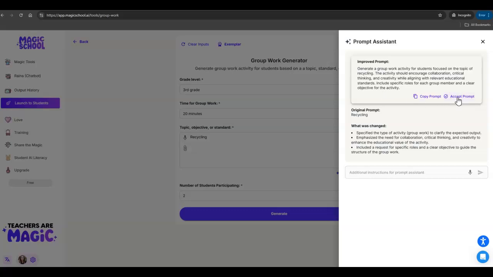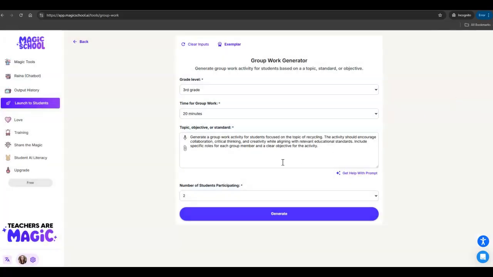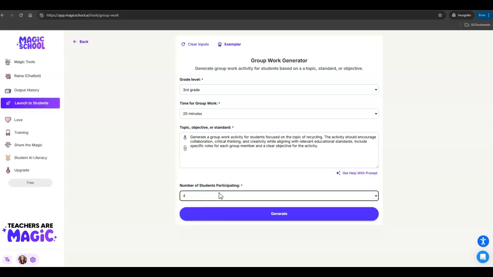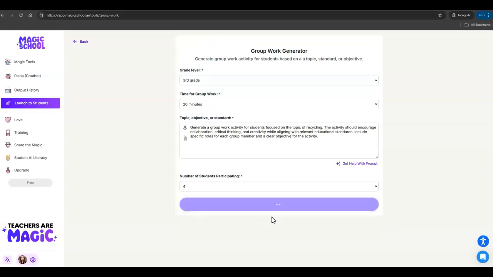So I'm going to actually choose to accept the prompt. It will put it in here for me, and I'm going to choose to generate. Oh, number of students participating. Let's say, we'll say 4, and I think this is number in each group. So we'll go ahead and hit generate.